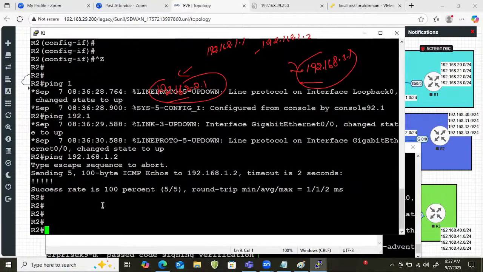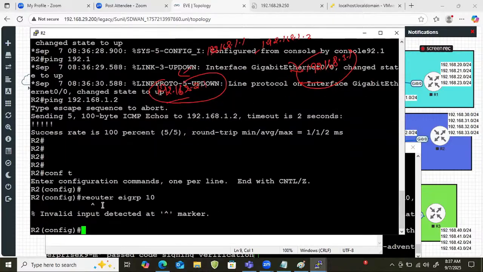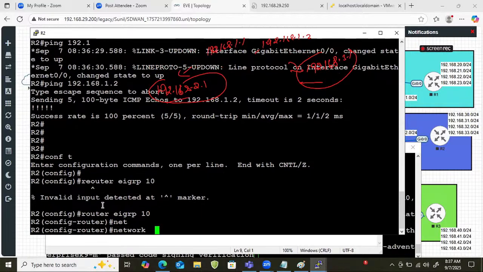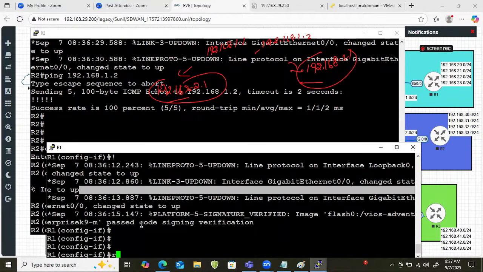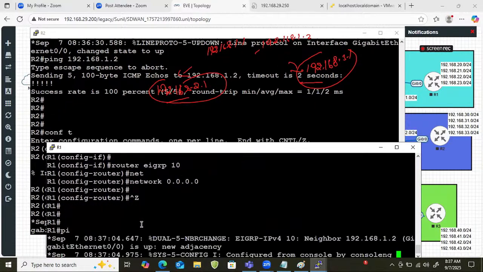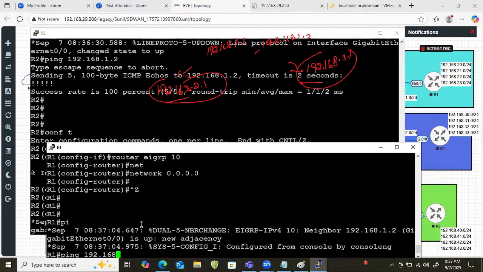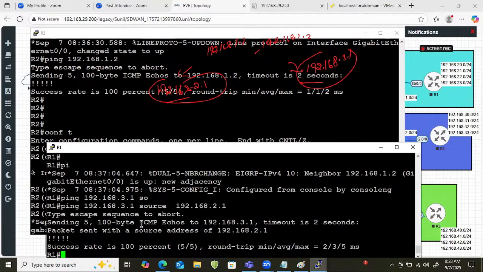Okay. Now to perform the routing, you just use router EIGRP 10 and the network statement. Network 0.0.0.0. And similarly, network 0.0.0.0. Now I can reach these devices. Ping 192.168.3.1 source 192.168.2.1. I'm able to reach there, right?